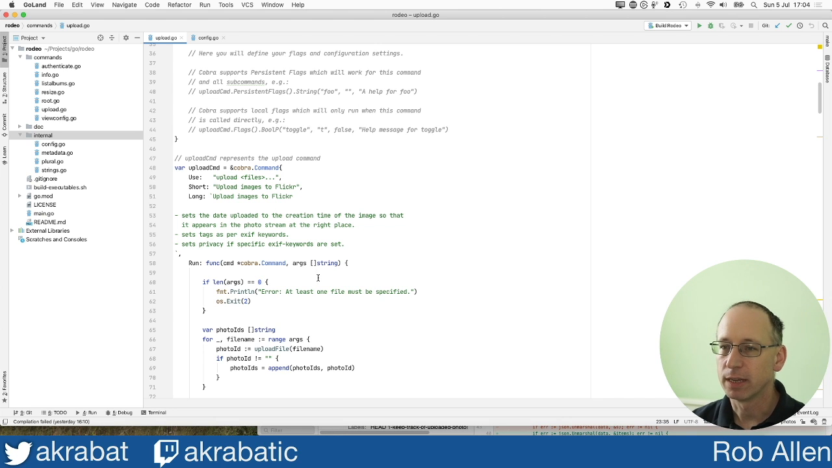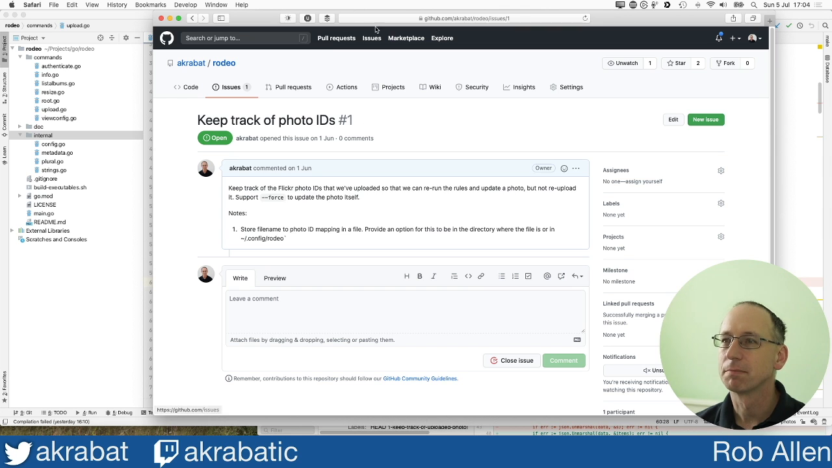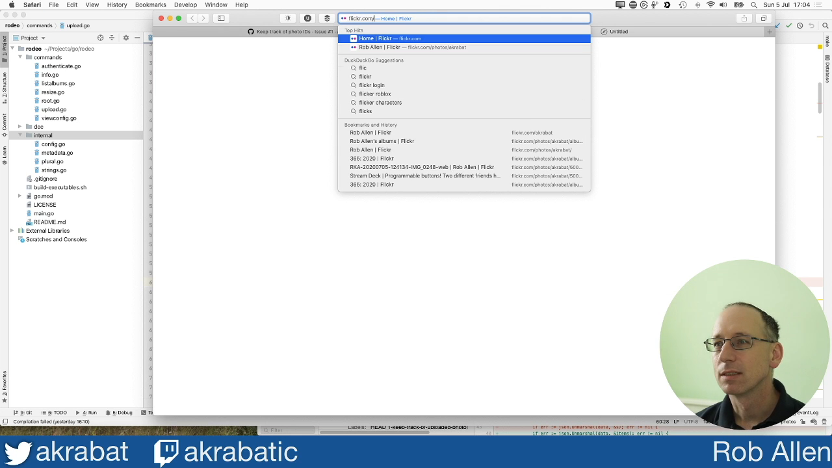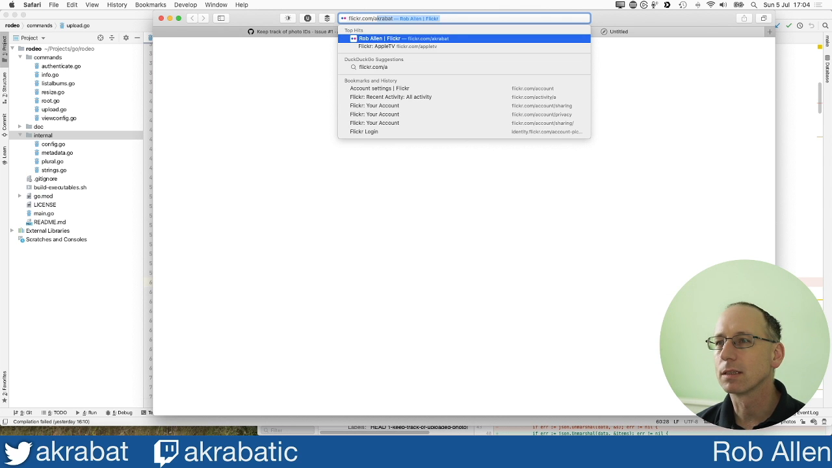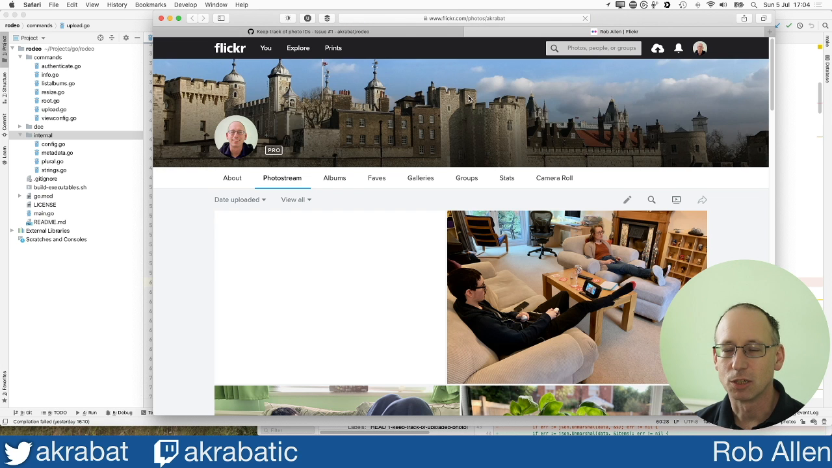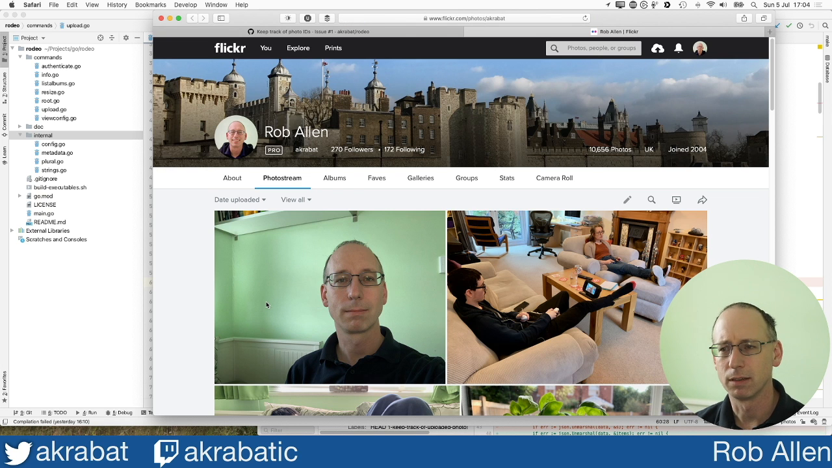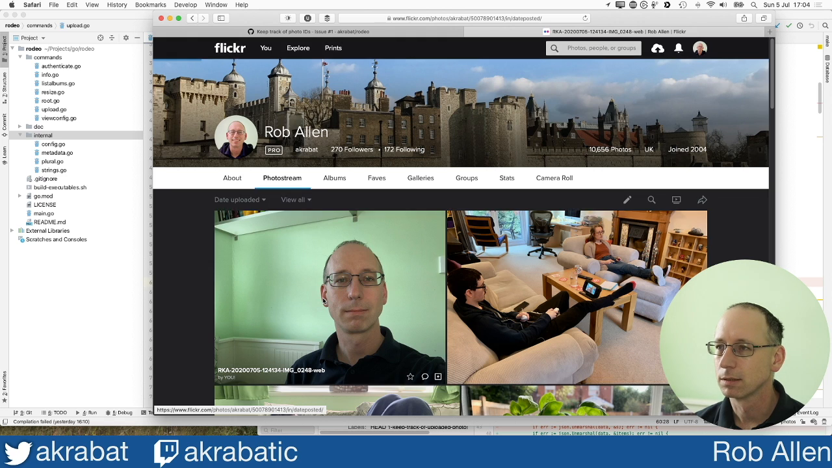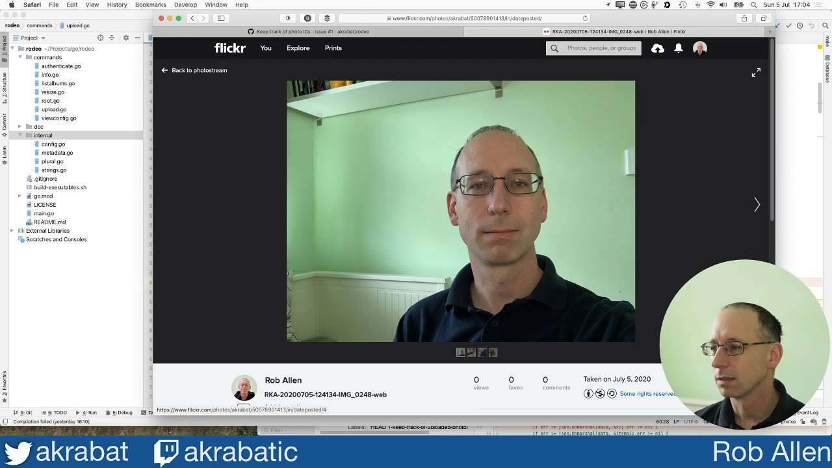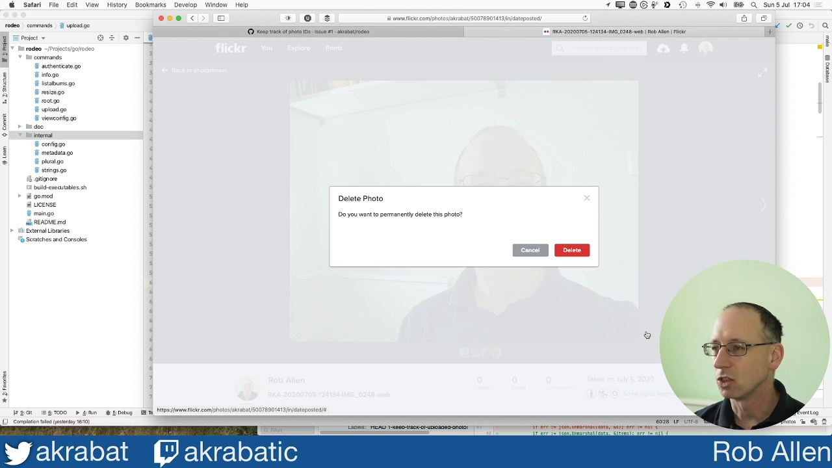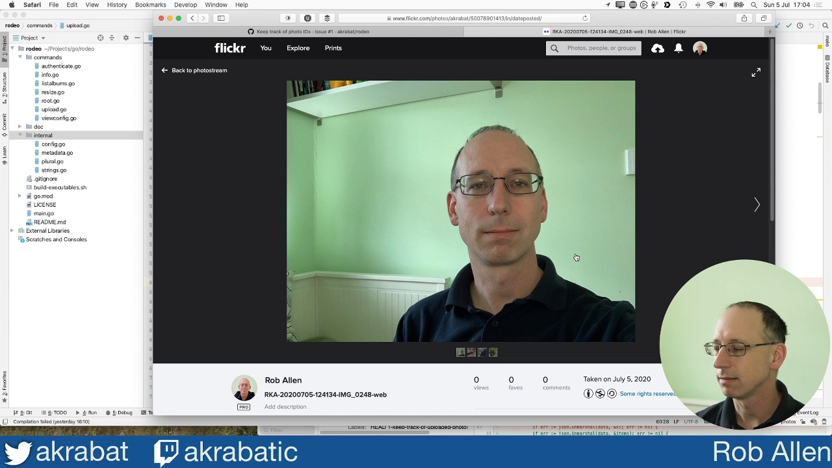Let's put a breakpoint here. Command F8. Actually, let's get rid of that image. I don't think we need that image up, do you? No, we definitely don't need that image up. Delete the image.